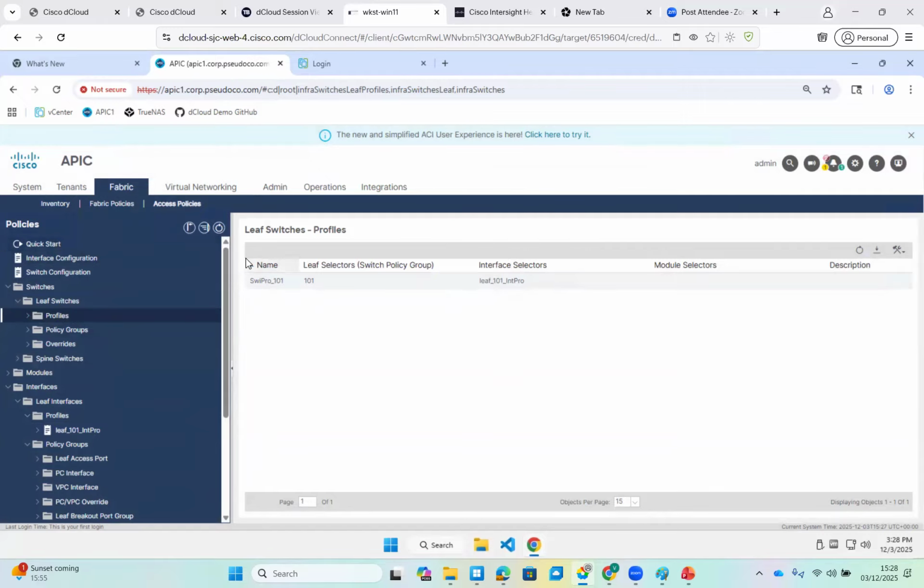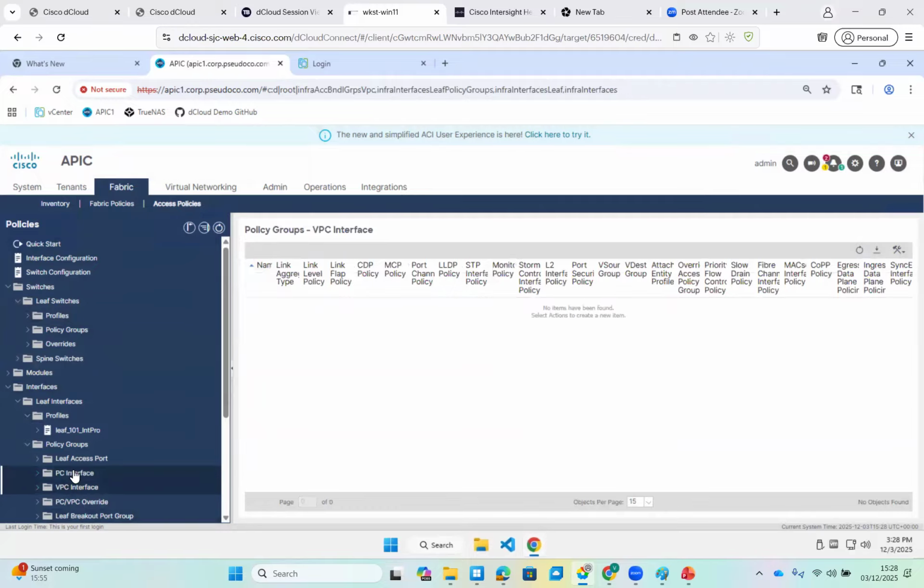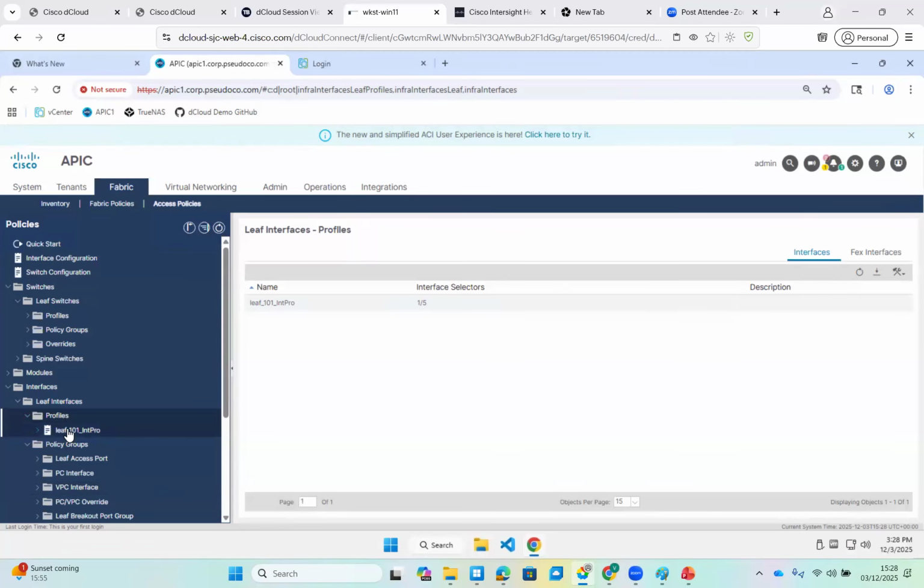This is what you have to do for all the L3Outs. Whether you have VPC or not, if you have VPC, just one thing will change. If you have a VPC interface or port channel interface, the policy group will change. If it is a VPC, then the interface profile will change also. It will go to leaf 1 and 2 both. If it is a port channel, it will go to just one.